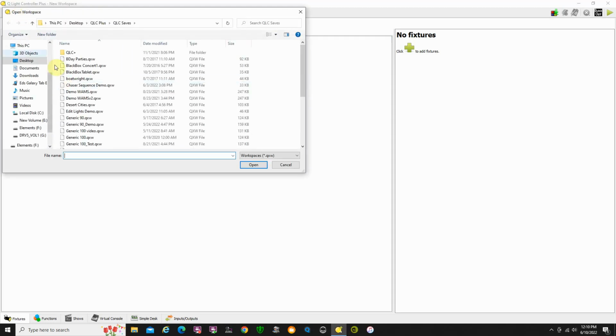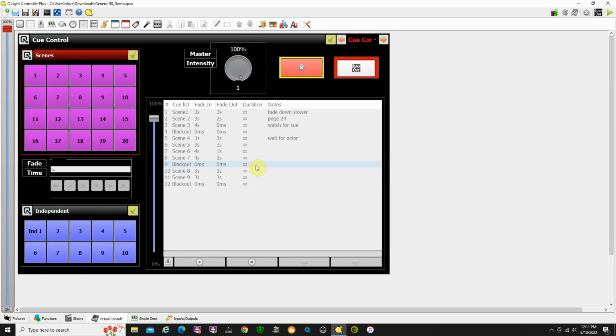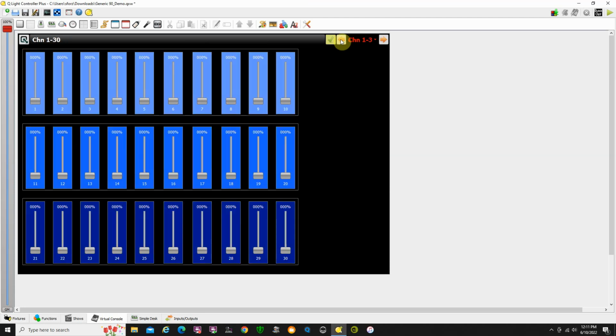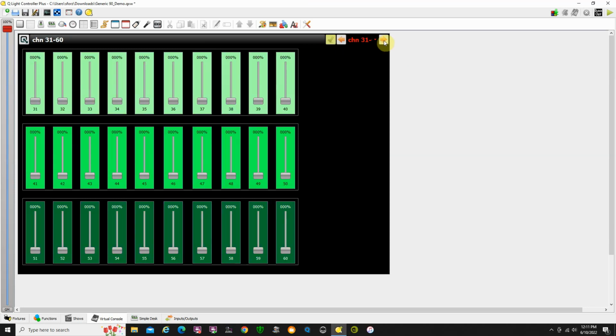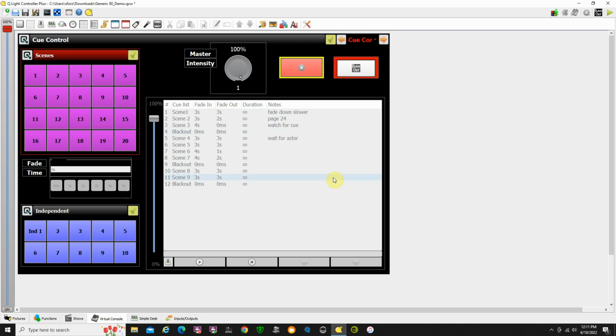Say open. I'm going to go to my downloads. Open up generic 90 demo. Open up the program, and here we are. We're good to go. We can see that I've got pages up here, 30 faders on page one. Page 2, 30 more faders. Page 3, 30 more faders. And then there's an execution page here with scene buttons and independence and some cues that I've loaded up ready to go.